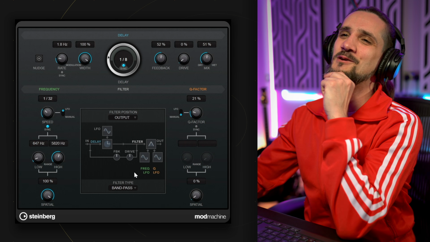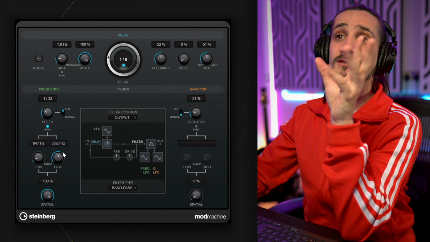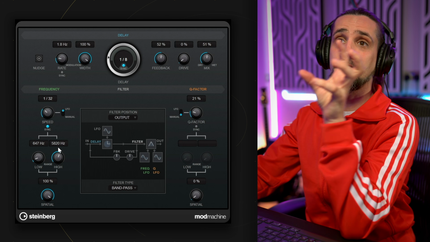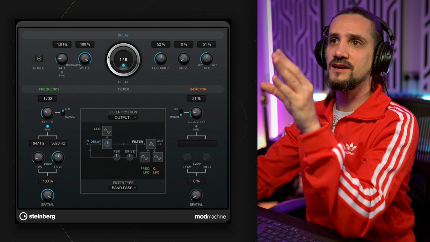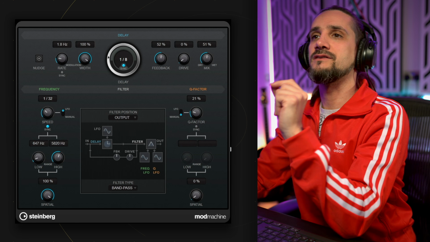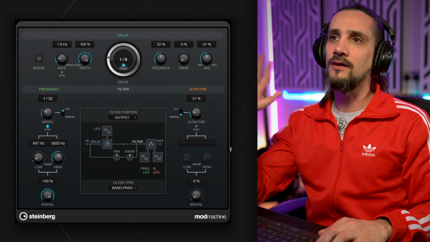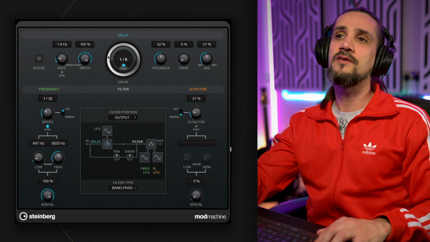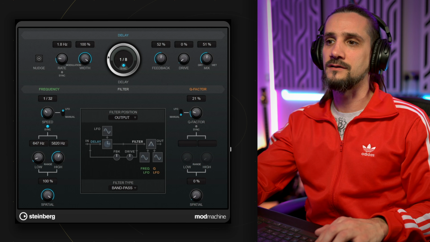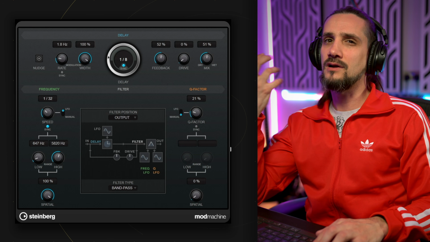So you can create some really interesting effects. So this is the filter frequency. Then if we go to this section here, we have the Q factor. Now this is exactly the same philosophy, but it controls the resonance of the filter. So it makes the sound a little bit more aggressive.